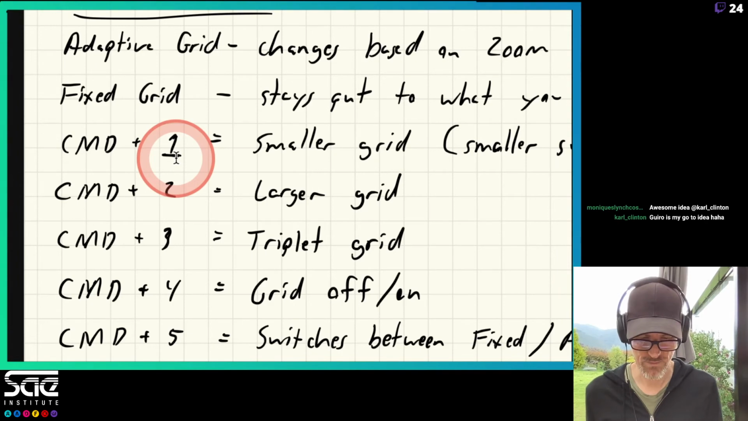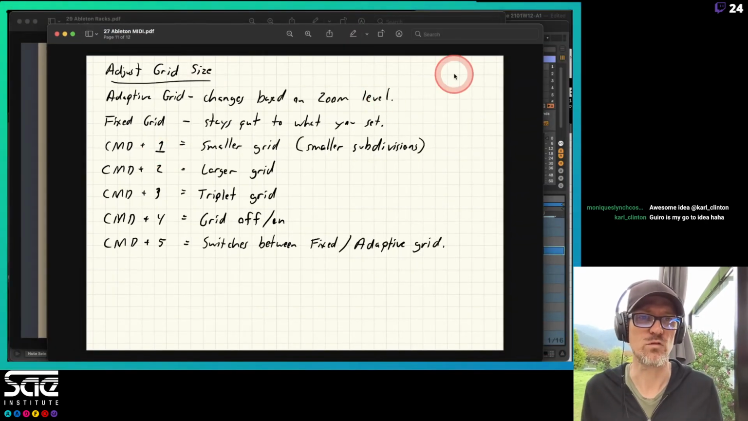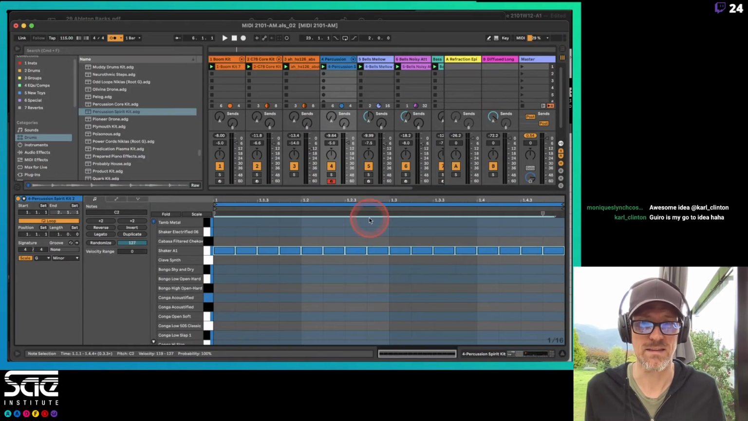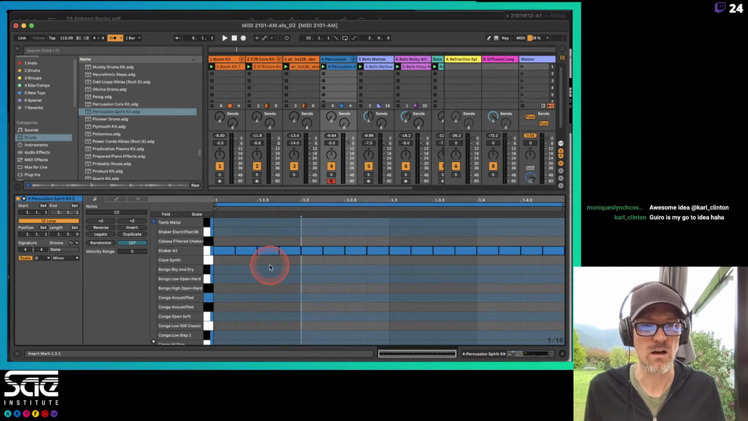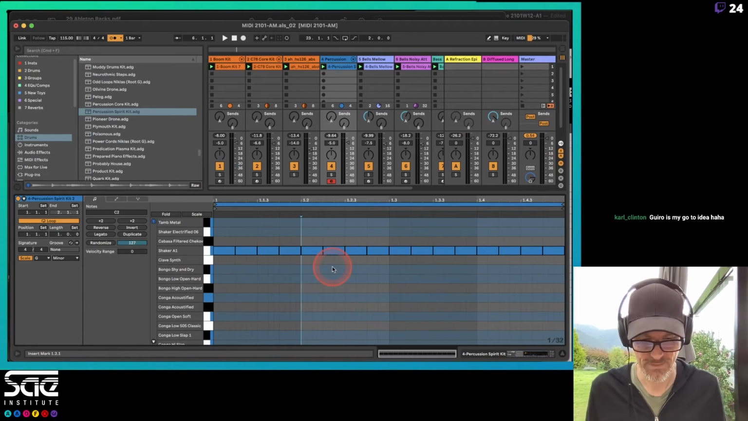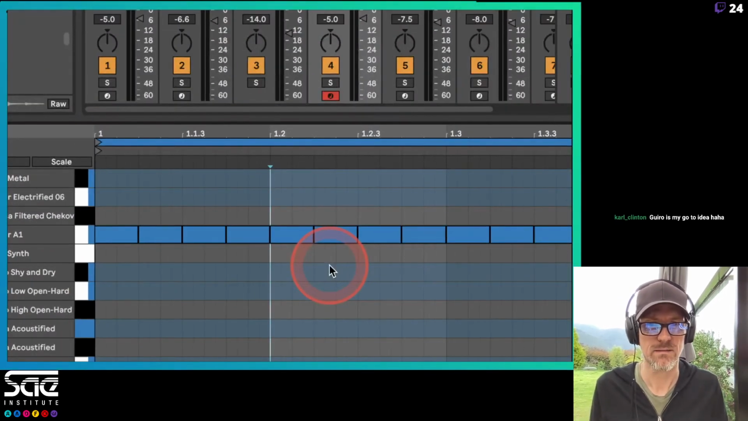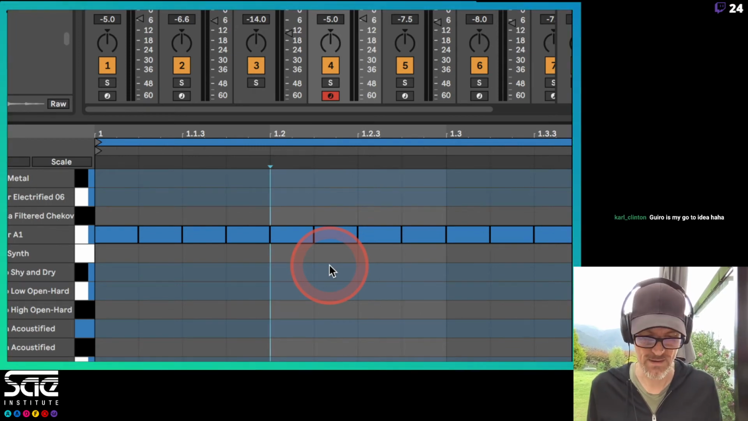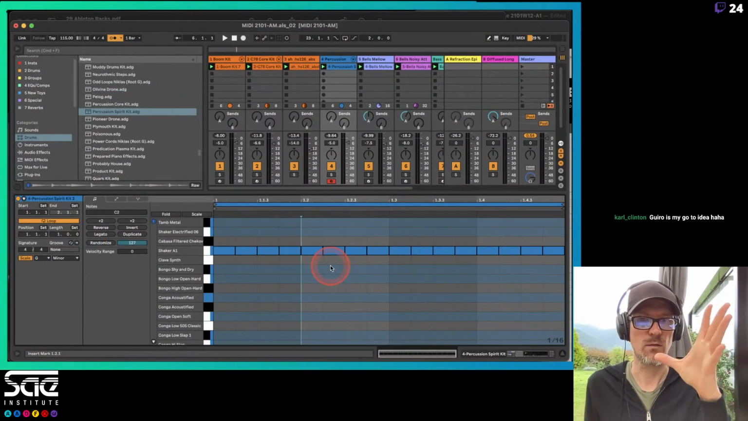And then Command 5 switches between fixed and adaptive grid. So let's just take a look at those while we're editing this part right here. You can see all of my lines here. And if I use Command 1 and 2, the lines get more lines or fewer lines. Command 2 makes fewer lines. Command 1 makes more lines. They call it a narrow grid or a wider grid.